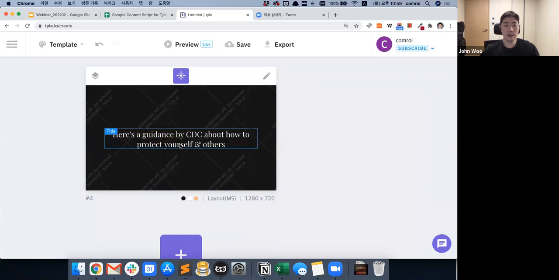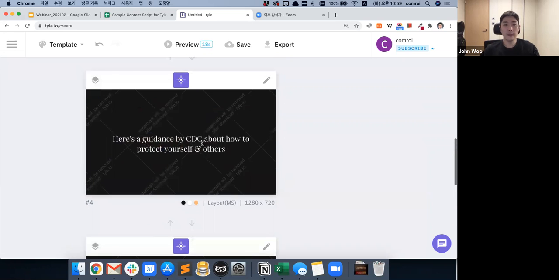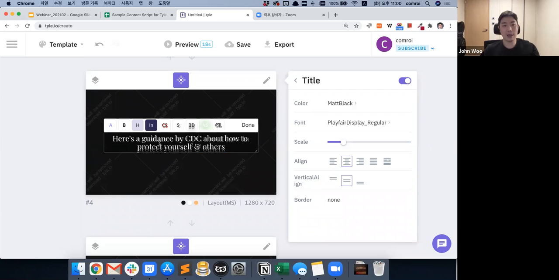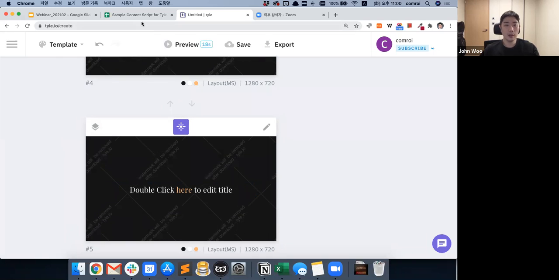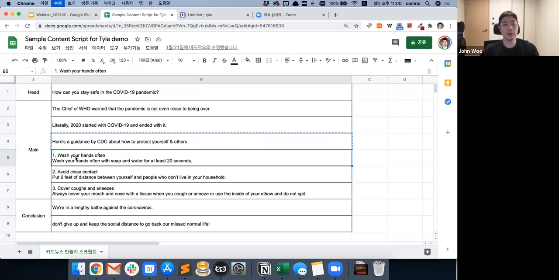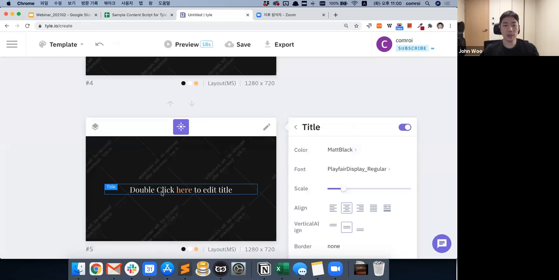Here's the guidance, and as I already explained, you guys can highlight some text line like guidance by CDC. Highlight, change the color this way. And then here's the main part, the listicle. One, wash your hands often. Two, avoid close contact. Three, cover coughs and sneezes. So I will copy this one and paste it here.